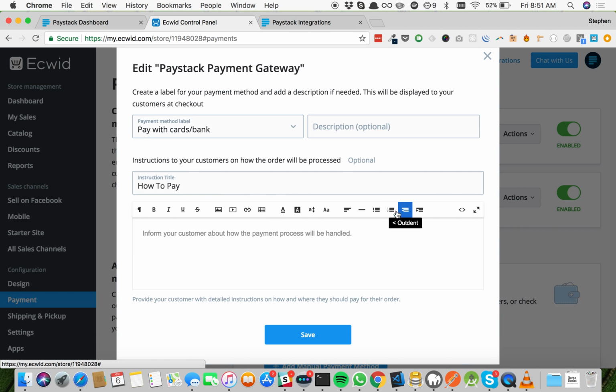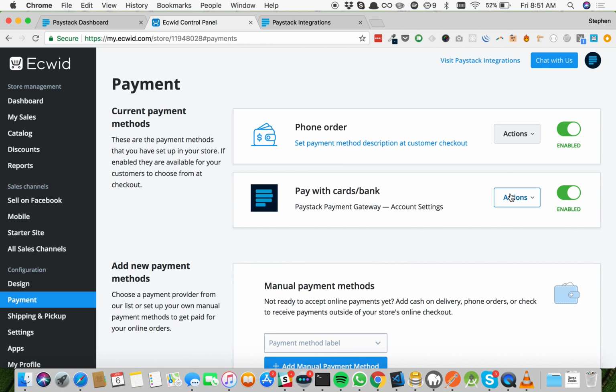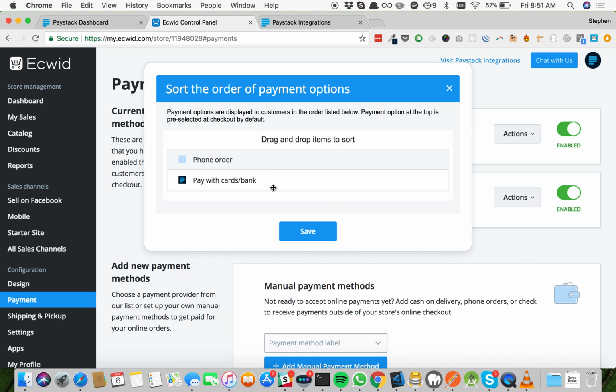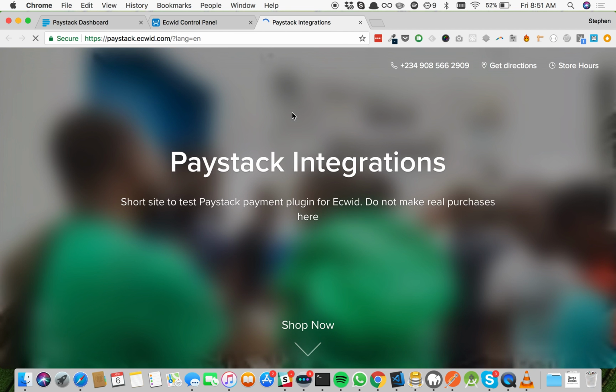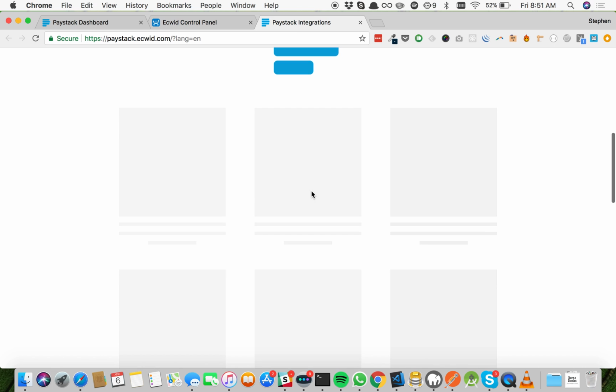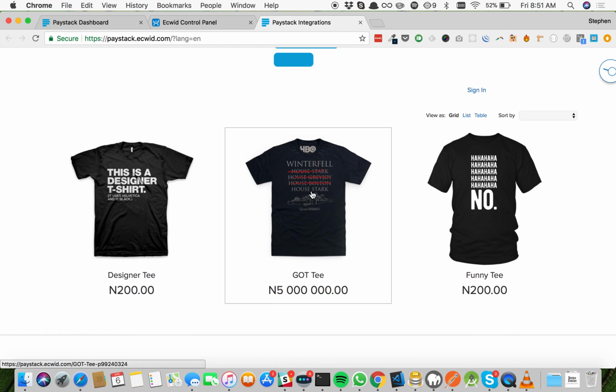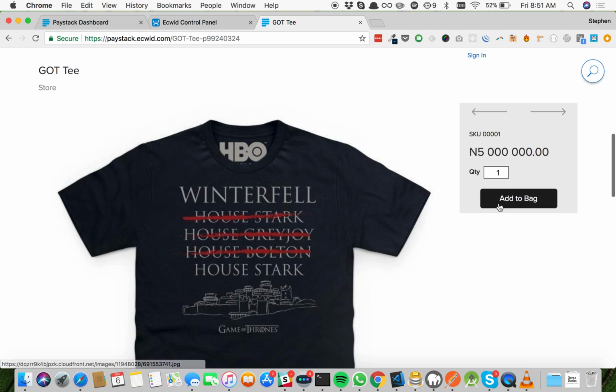Simple. And also you can order how your payment options should be shown. So when we went to the store, phone order was first and then Paystack was next. So you can reorder it so that Paystack is now the default option. And anytime you go back to your store and you attempt a payment, you see Paystack as the first option. And if you change the name of the gateway, that will also reflect.